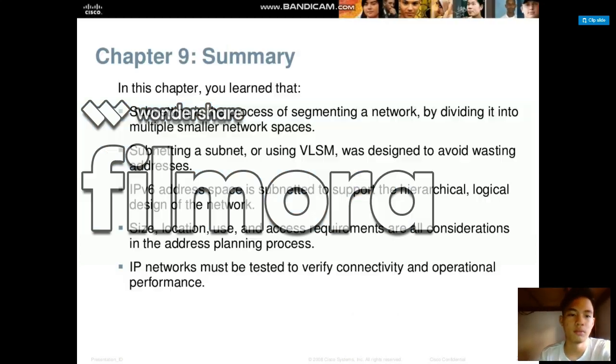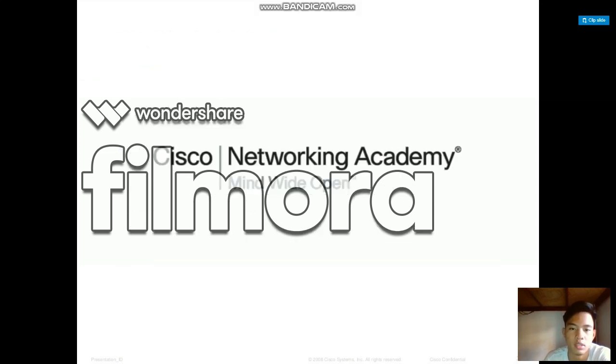So for summary, in this chapter you learned that subnetting is the process of segmenting a network by dividing it into multiple smaller network spaces. Subnetting a subnet or using VLSM was designed to avoid wasting addresses. IPv6 address space is subnetted to support the hierarchical logical design of the network. Size, allocation, use, and access requirements are all considerations in the address planning process. IP networks must be tested to verify connectivity and operational performance.